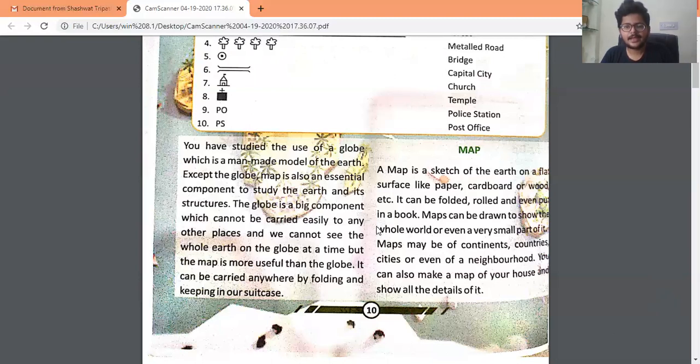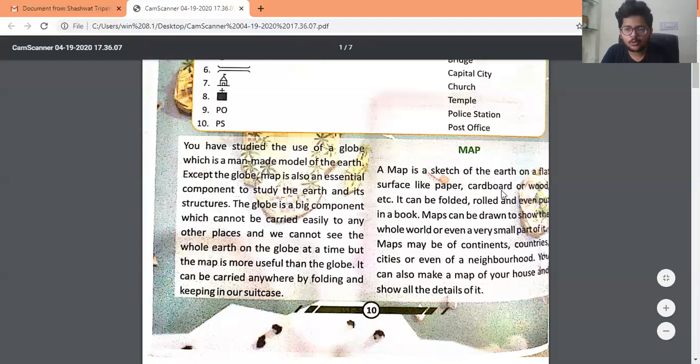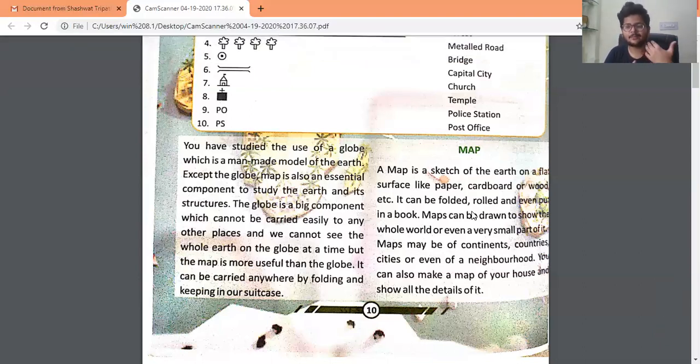See the third line: it can be folded, rolled, and even put in a book. A map can be folded, and it can be rolled also. Have you seen a roller map?